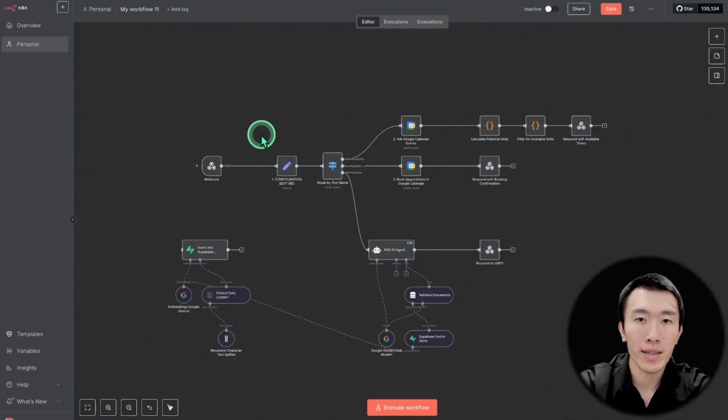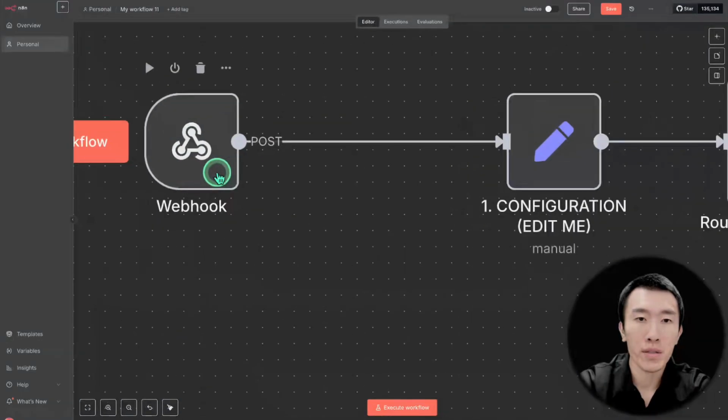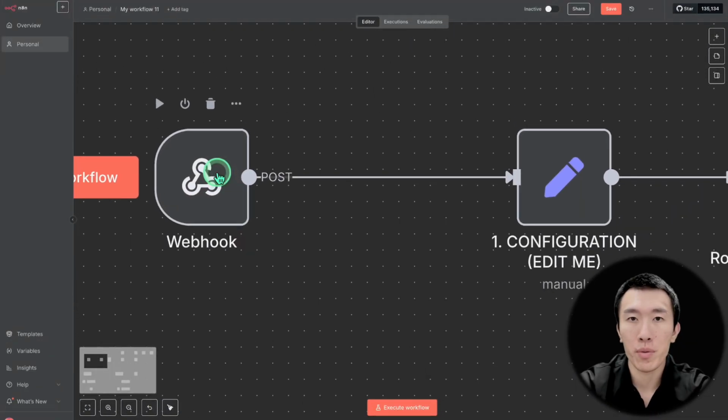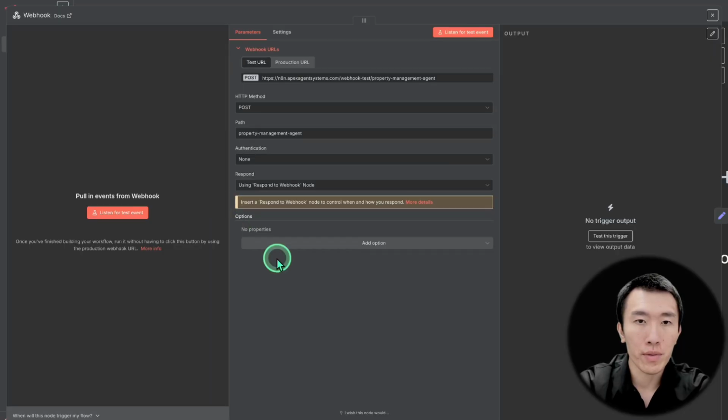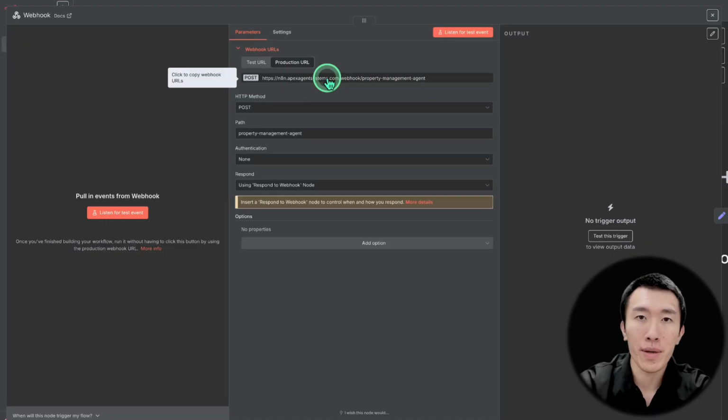So go ahead and go back to n8n. And this is what I was saying with a webhook earlier. It's just a URL that connects two different programs together. So go ahead and double click on this one. Click on production URL. This is going to be the URL where they're basically sending data.